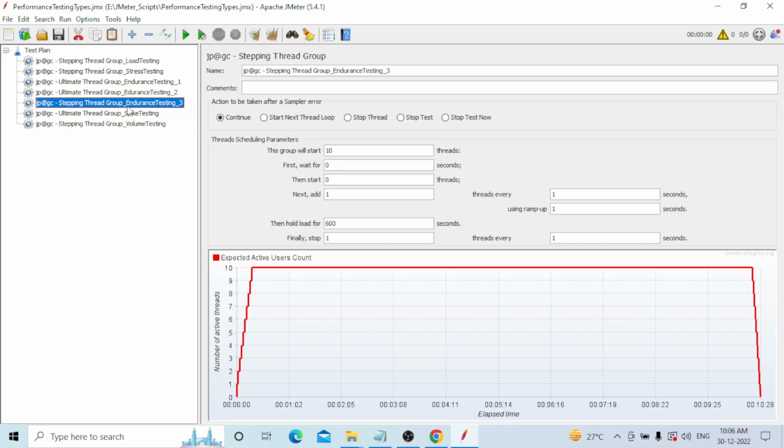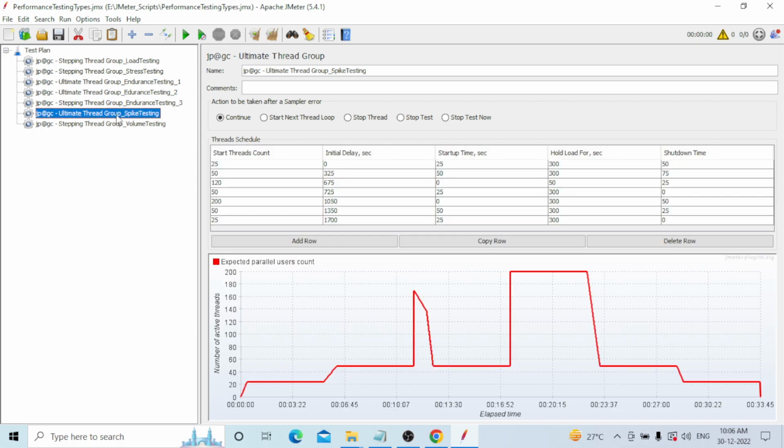I have already designed it. Last one, spike testing. Okay, this is the spike testing. It's an abnormal condition, right? You need to design the graph this way only. In LoadRunner, you have multiple graphs and you need to add every graph, whatever required. But in JMeter, especially for endurance testing and spike testing, you can use the same stepping thread group also for endurance testing.